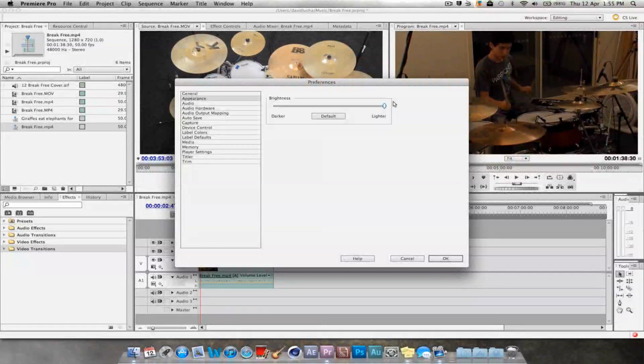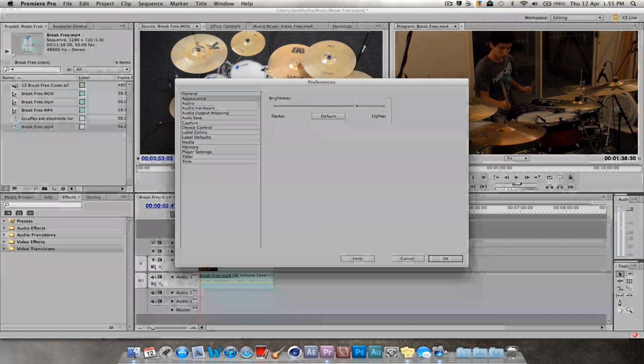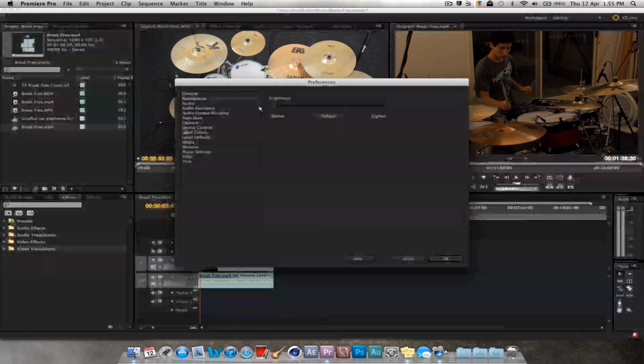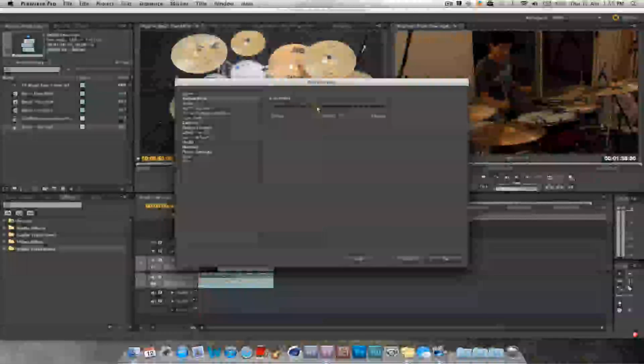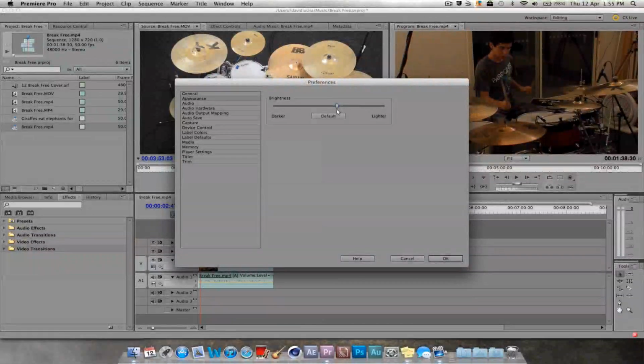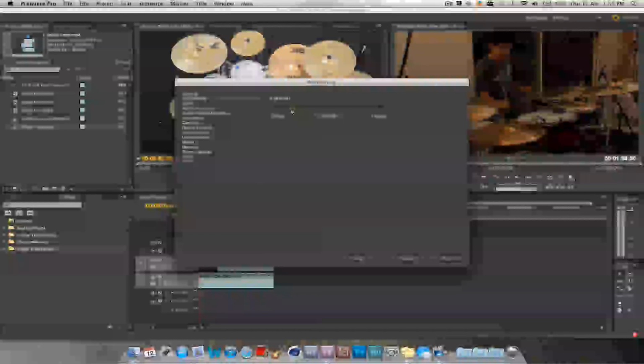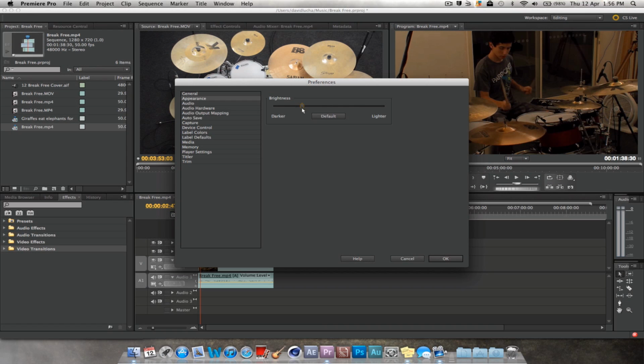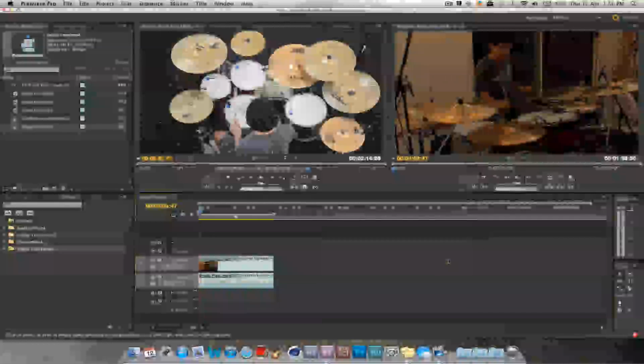But right now, this quick little thing can change the appearance of your workspace. I kind of like it dark. Okay, so I'll leave it there.